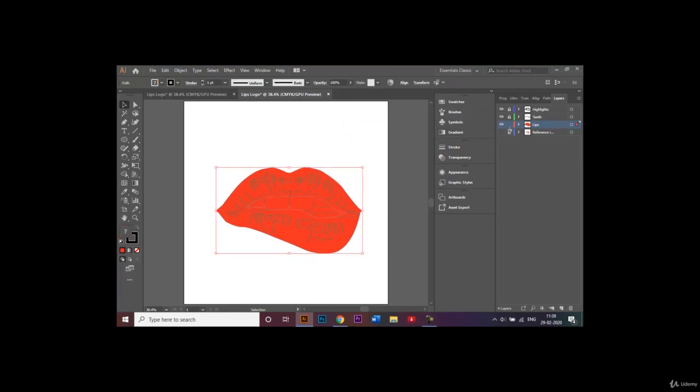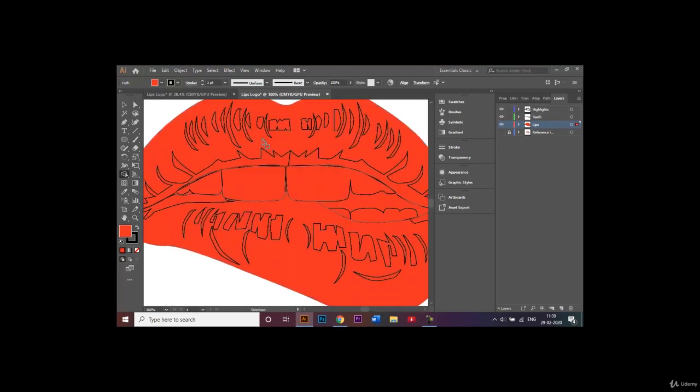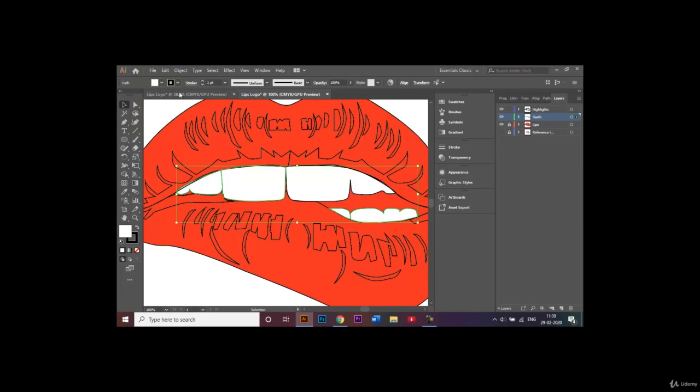So I'll go ahead and select this. I actually want to unlock every layer, so I'll come over here to the shape builder tool. So I'll select the teeth and add white. Go ahead, add white to this, like that. I'll also remove the stroke, because without the stroke it's looking much nicer, right?